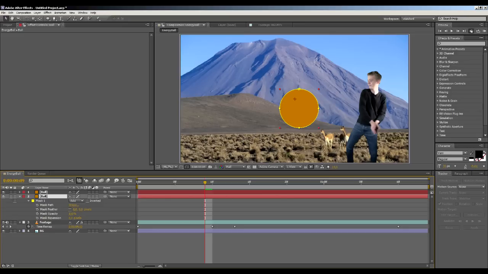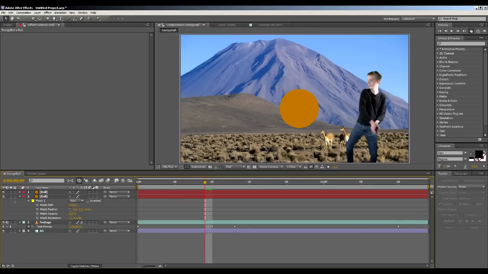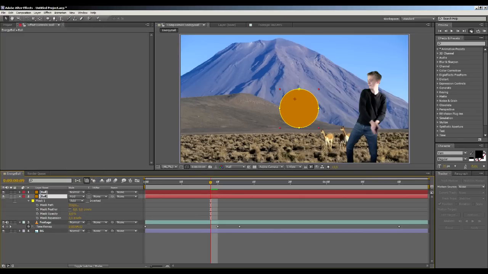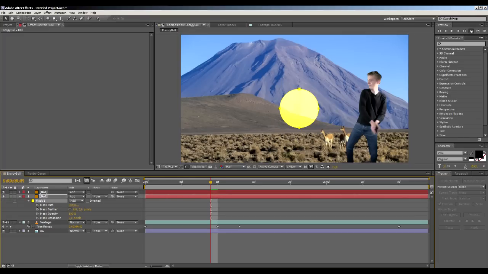Before we start feathering and stuff, let's change the transfer mode. So go to this toggle switches / modes. If you don't have these mode kind of buttons, then you can toggle them on and off here. I'll just toggle them on and then change from normal to add on both of them. This will give it the glow. Now we'll feather this out. And all of a sudden this looks really cool.